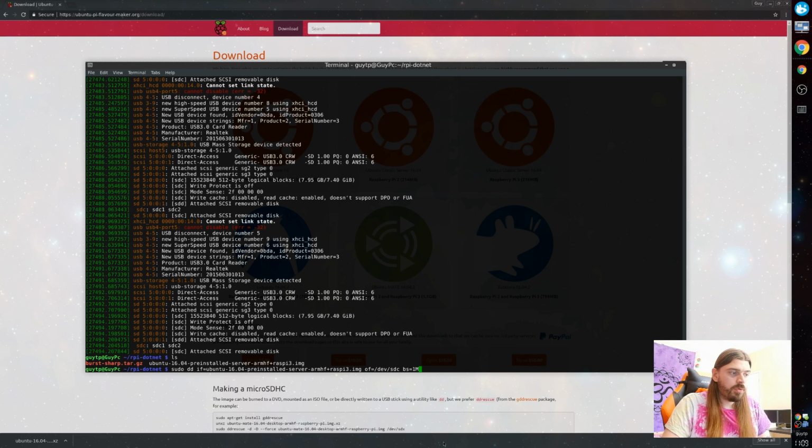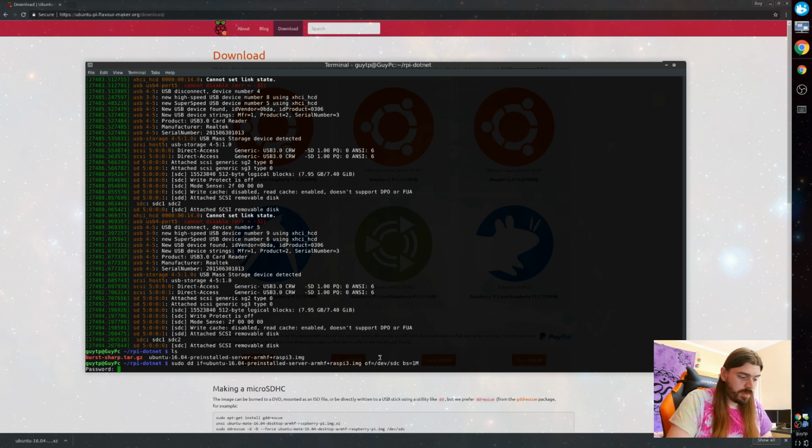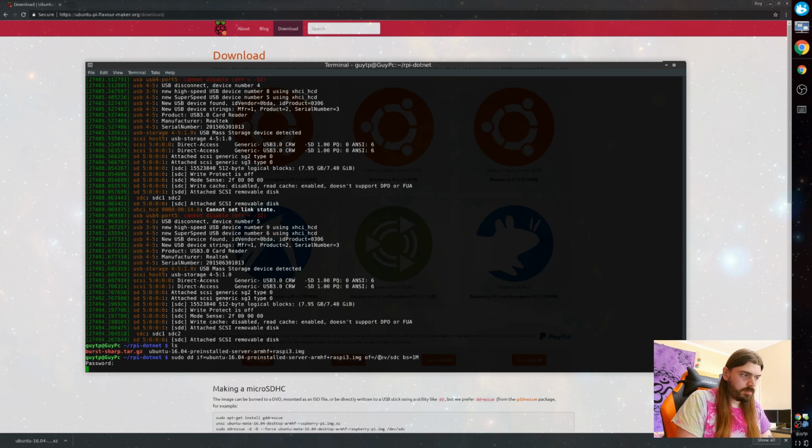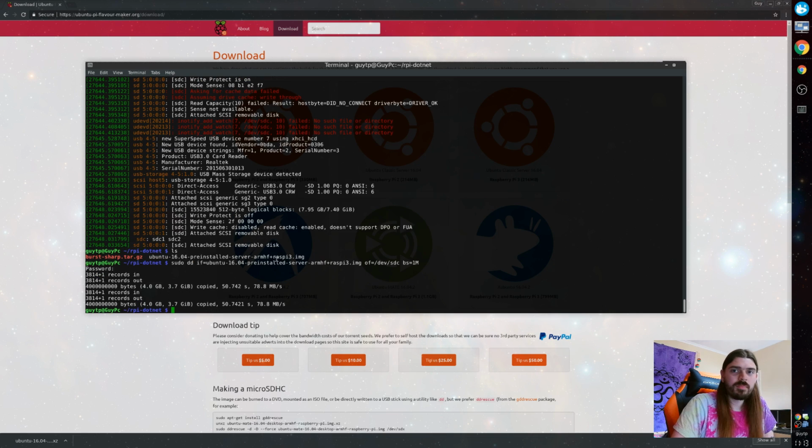So sudo dd is the command, if is the input file, of is the output file, which in our case is the disk, and then bs is the block size that we're writing, 1 megabyte. So all we have to do is run that, type in our root password, rather our sudo password, and it gets going.